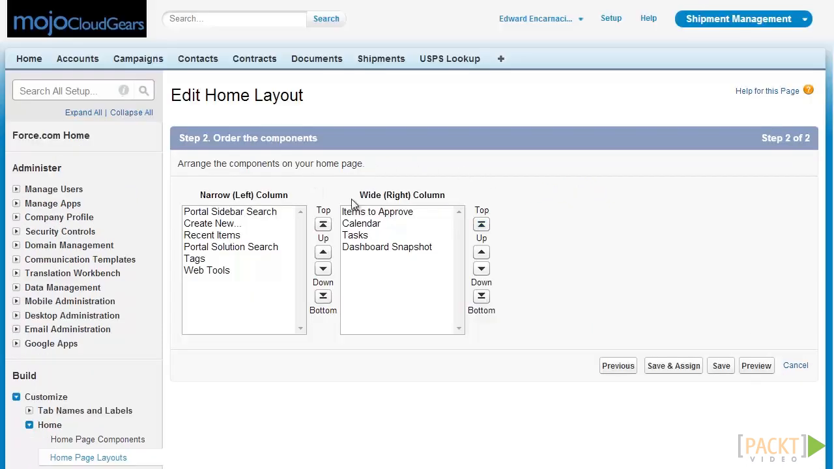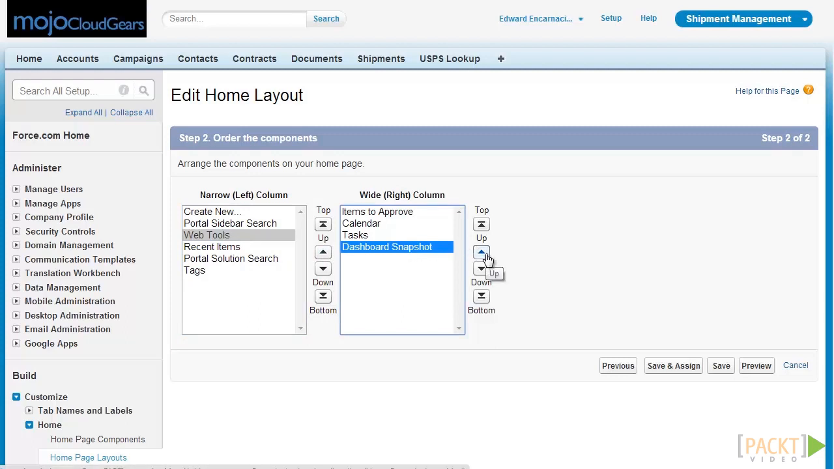So next, we can order the components around, ordering them from top to bottom. So first, let's order Create New up top, and let's retain Portal Sidebar Search at second, and let's put Web Tools just behind Portal Sidebar Search. On the wide column, we're going to switch around the order of the components and put Dashboard Snapshot up top, Calendar next to it, as well as Tasks under it, and Items to Approve as the last part of our wide column. Let's click on Save.